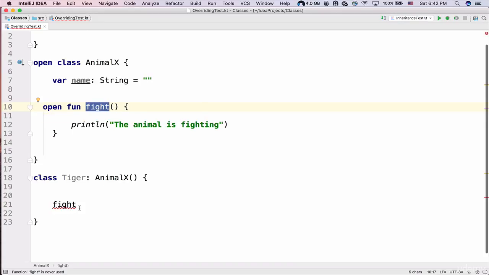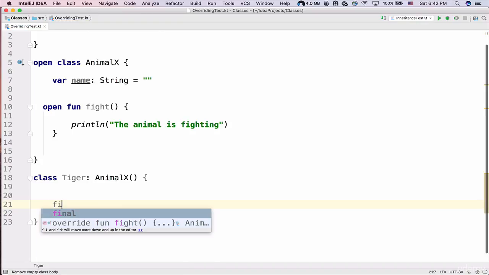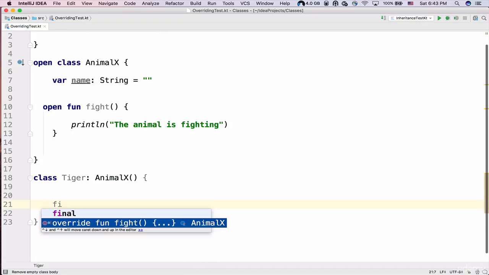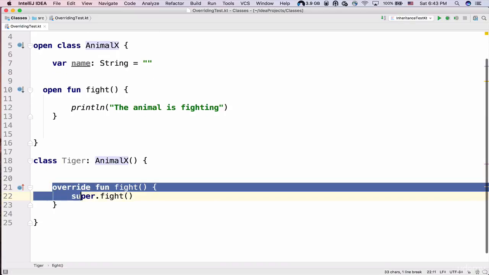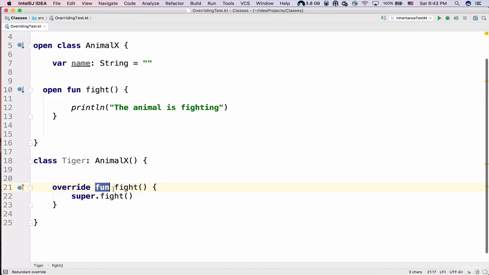So now let's again type in fight, and here you can see that the autocomplete feature of the IntelliJ IDEA IDE is helping us to choose this fight method from the AnimalX class, right? It says override fun fight. Let's choose this one and then press the enter key on our keyboard. So take a look at this one. It says override fun fight, super.fight.